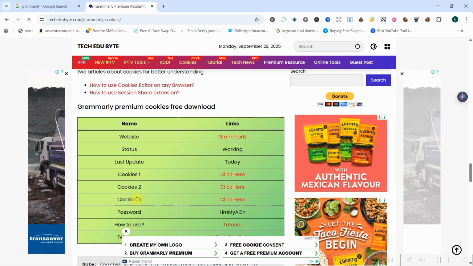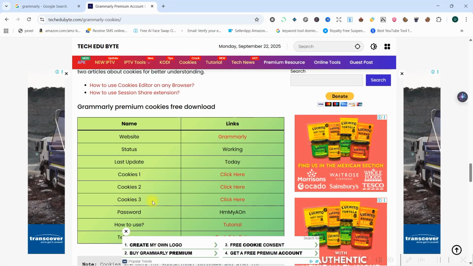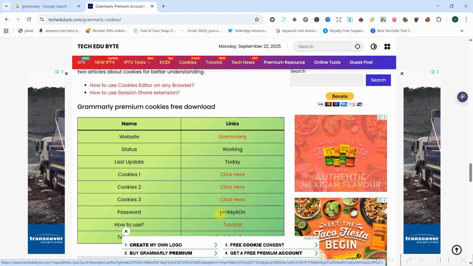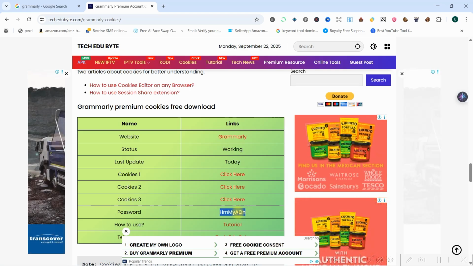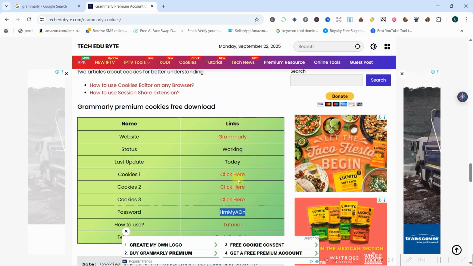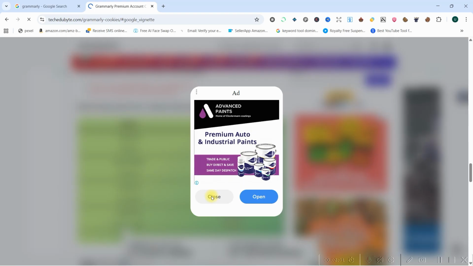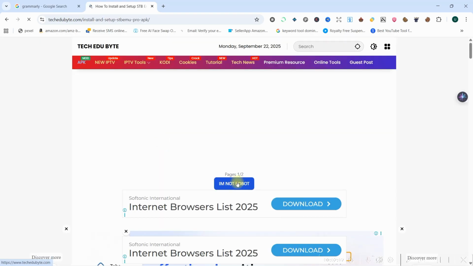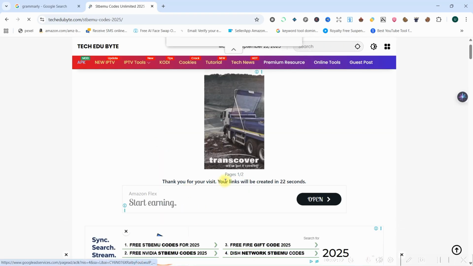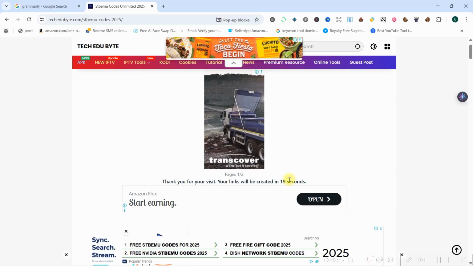Okay, so you can see cookies 1, cookies 2, cookies 3. Please click on the cookies 3 and also make sure you copy this password because I'm going to need it. I'm copying this, then click on here. Close the ad. It's gonna load. Click I'm not a robot. Then we're going to wait for this to load. Okay, in 21 seconds, it's gonna open.